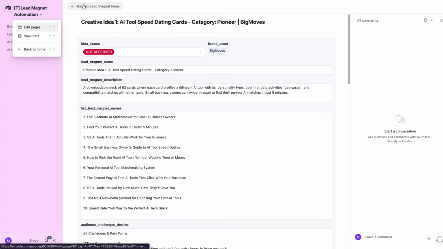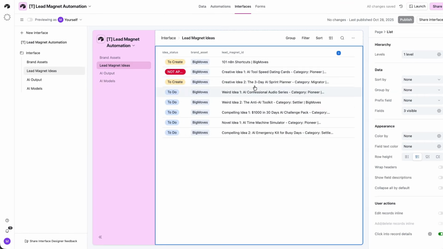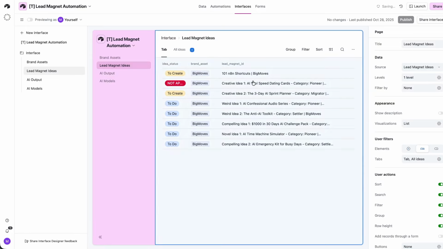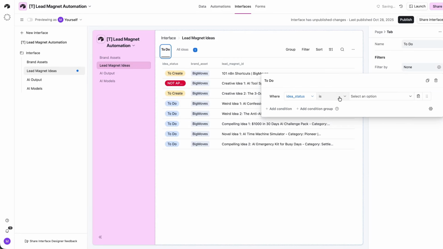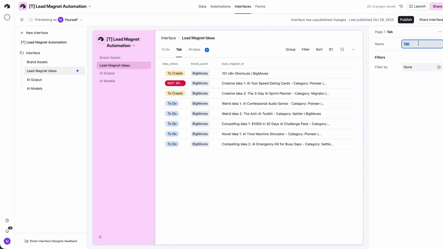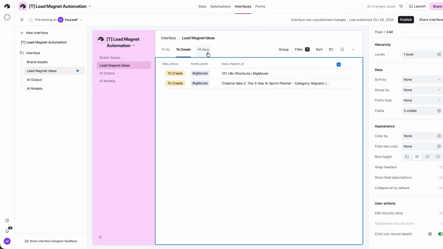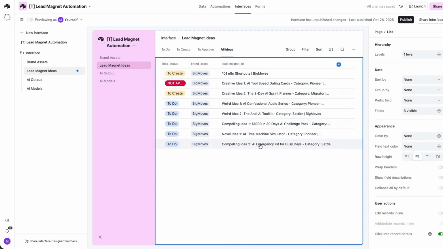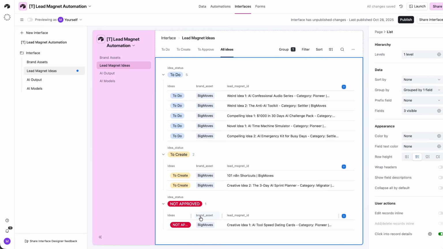So let's just fix up this interface while we're here so we can see this structured a little bit nicely. Rather than having all of this in a single list, what we could do is create multiple views. So if we add in tabs and all IDs in one tab, we could have a tab for to do, and then we filter it by our status. Then we have another one to create, and we'll filter this by our status is to create, and then another one for approve. And then of course we can have our all IDs, but then we could group our all IDs by the status as well. So we have our to do, to create, and not approved.